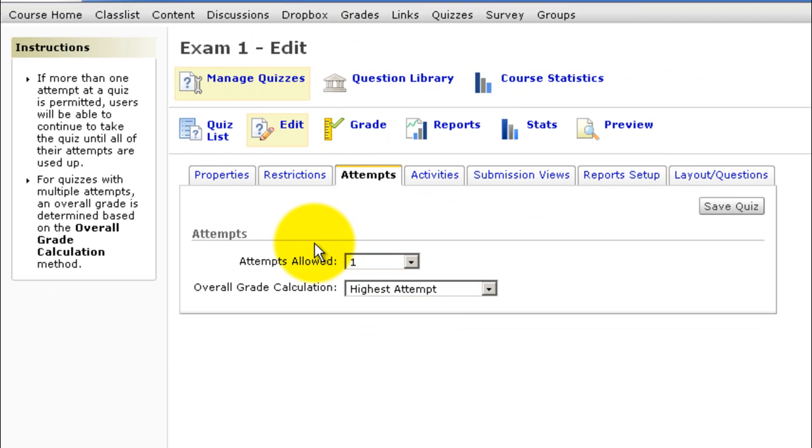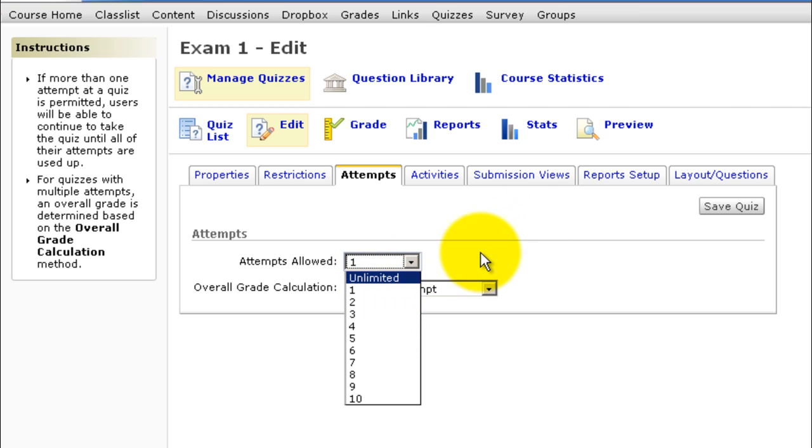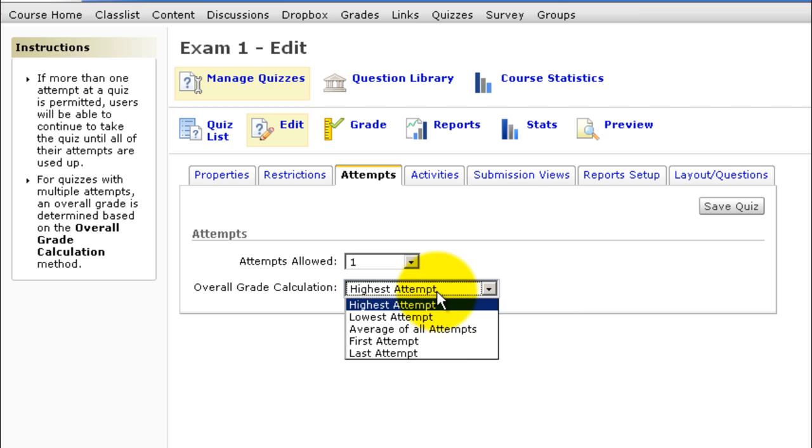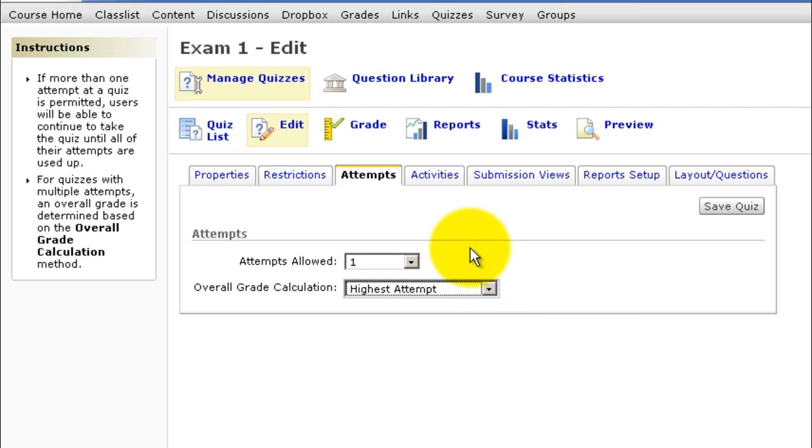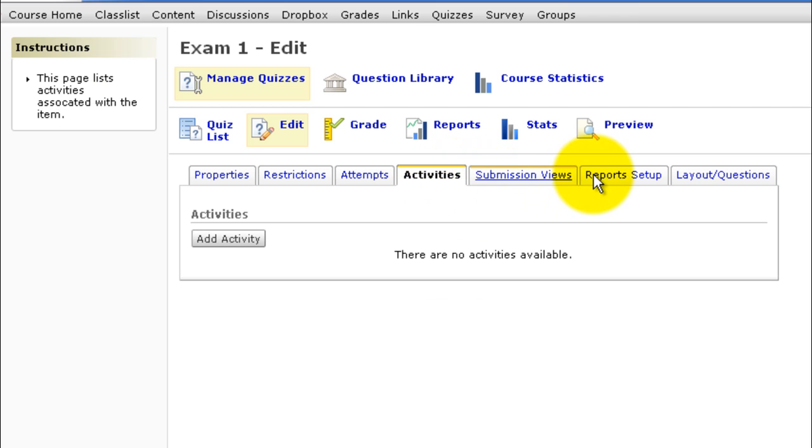D2L defaults to give students one attempt and grade the highest attempt. You can change it and allow students to have one up to unlimited number of attempts when they take the quizzes, and then you can also specify how you want the attempt or attempts to be graded. We don't have to worry about anything in activities.